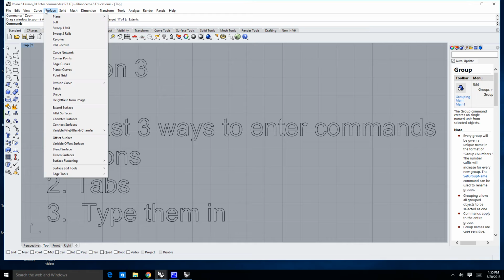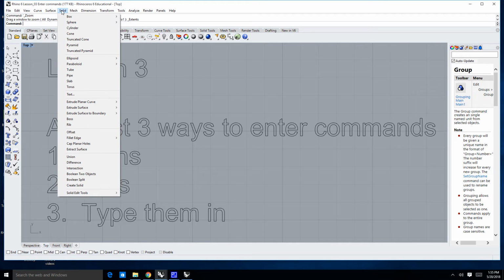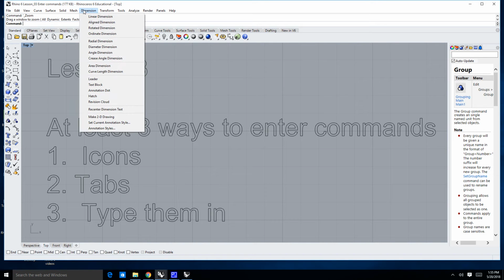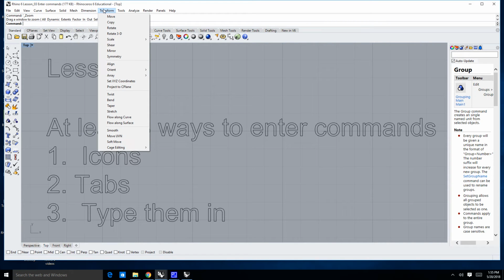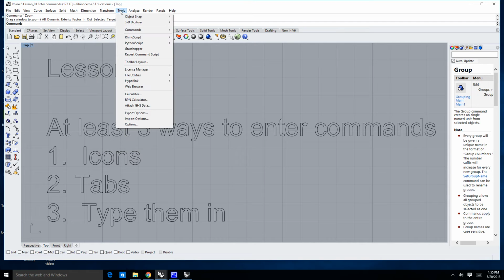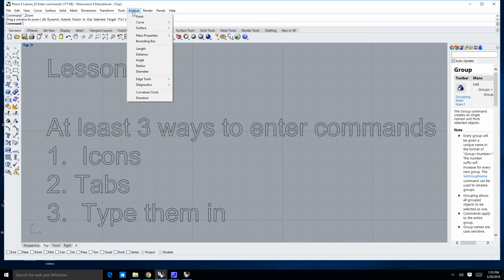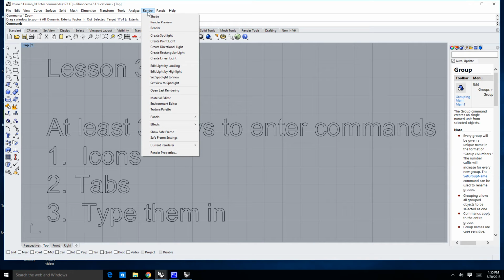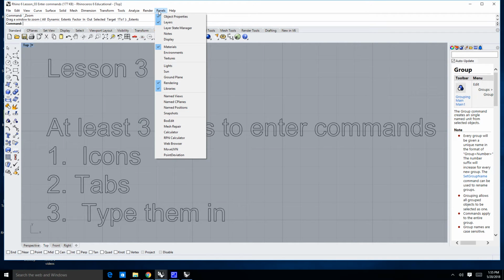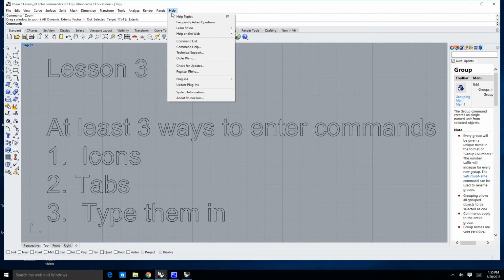Do you want to do something that creates a surface? Do you want to do something that creates a solid, a mesh? Are you interested in dimensioning your object? Would you like to transform it? And by transforming, do you want to move it, copy it, align it, twist it, bend it? Do you want to change it in any way? Tools, these are different ways to approach and change and customize the tools that are in Rhino. Analyze, that's something we're going to get into quite a bit later. Right here, this is for rendering, which is basically creating 3D images of your objects. We will concern ourselves with the panels and the help menu a little bit later.